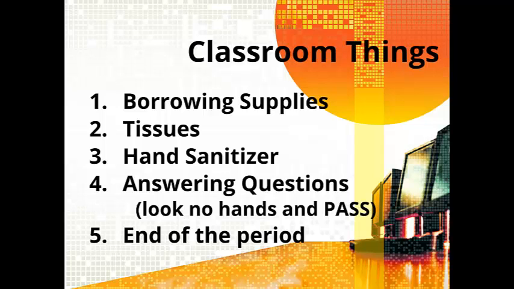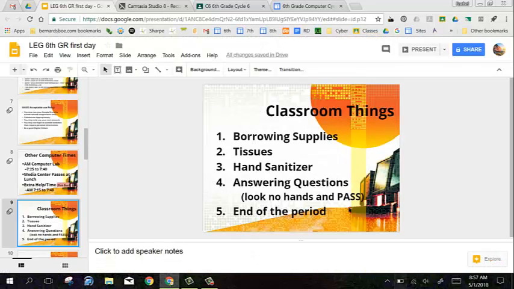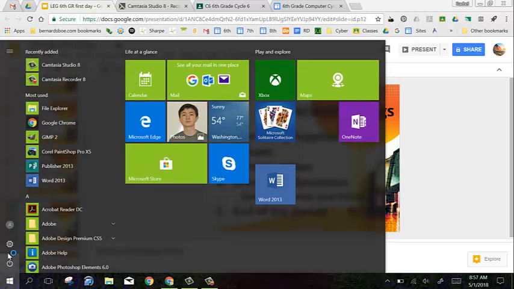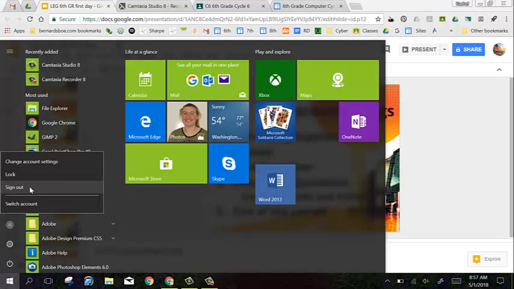End of the period. I ask that you make sure that you know how to sign out of your computer. If you don't know how to sign out of your computer, I will show you. You're going to click on the Windows. You're going to go to the little icon that looks like a person. And when you click on that, you will see sign out. You don't need to shut down, you just need to sign out. And for the most part, unless you're in 9th period, you are not going to shut your computer off.